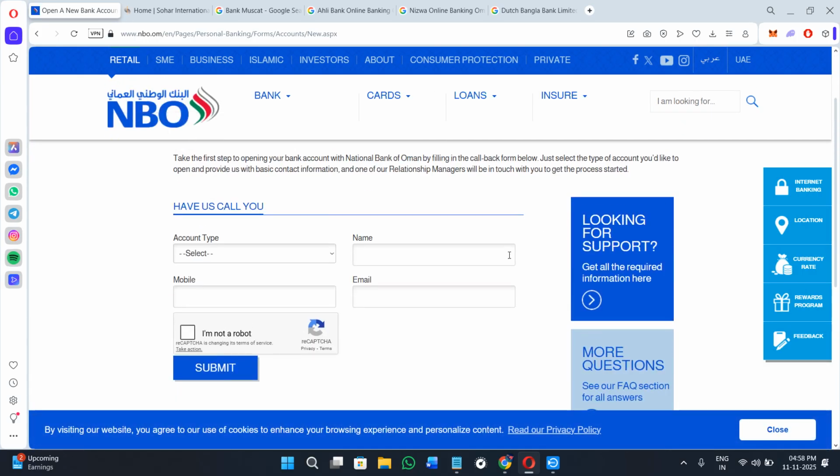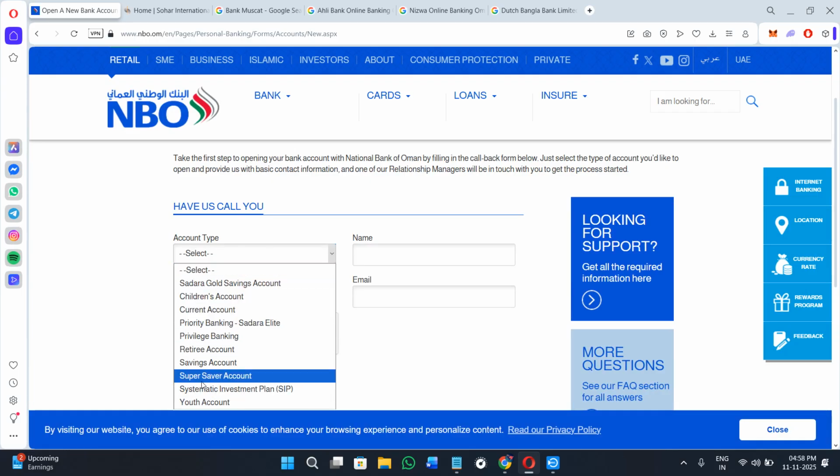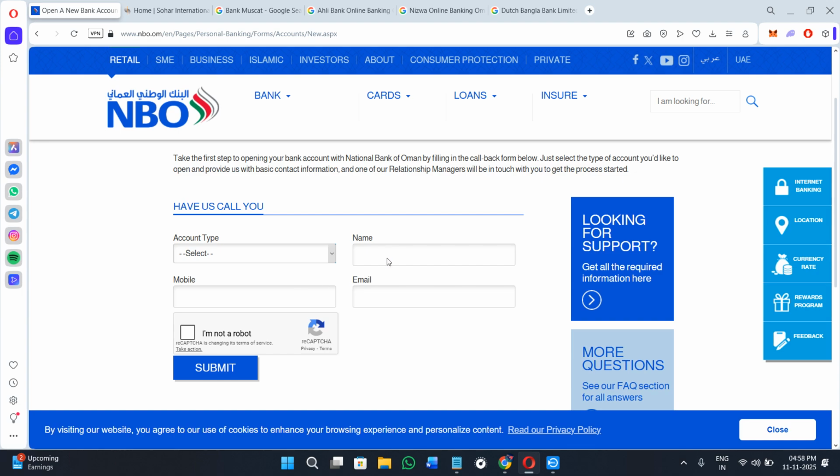Now you will have to start filling out these details. It includes providing your account type, which in our case is the savings account. After that, you need to enter your full name, then select your contact details. You need to provide your phone number and email address and submit this form. So once you do this, you are going to get a call from them, and then they are going to help you with the account creation process further.